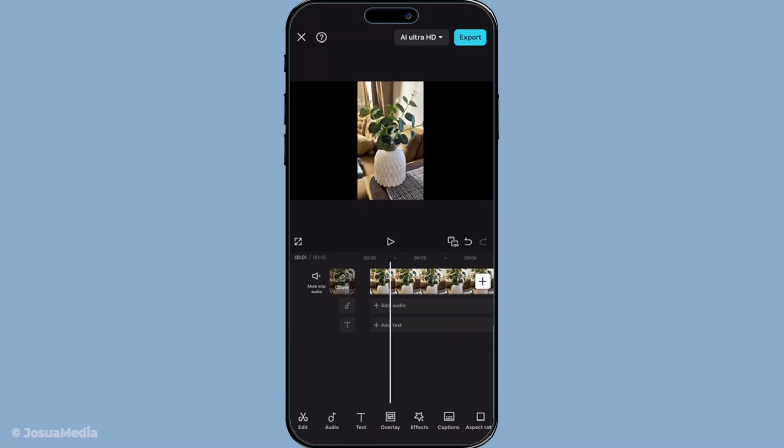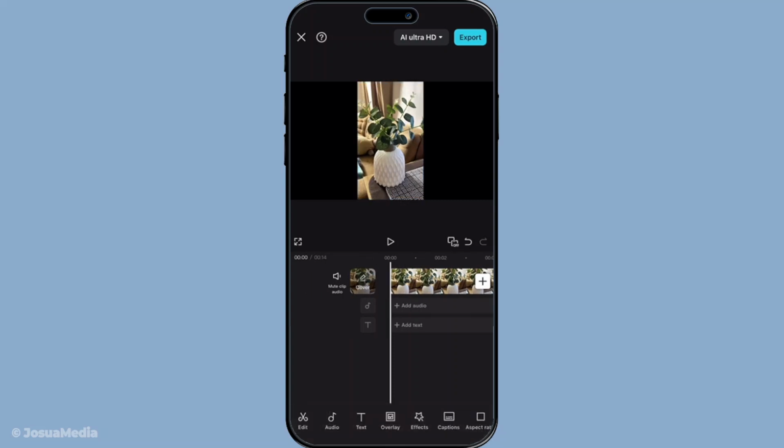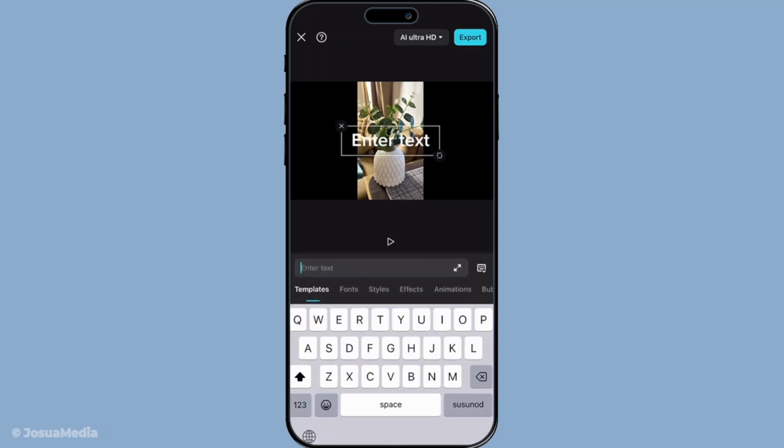After setting the format, the next key task is to trim your video down to 60 seconds or less. YouTube Shorts have a strict time limit, and keeping your videos concise helps maintain viewer interest. Go through your footage carefully, keep the most impactful parts, and remove any segments that don't contribute to your message.